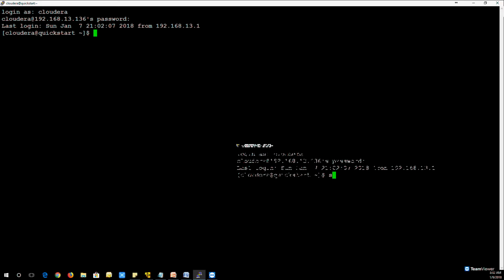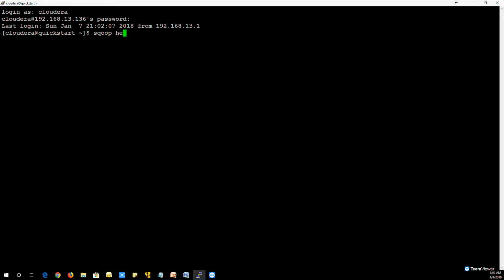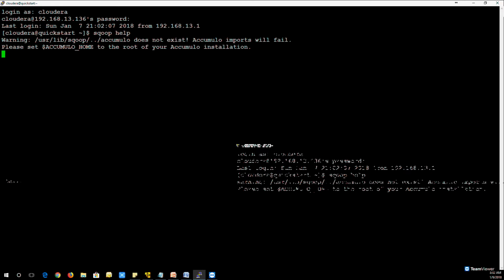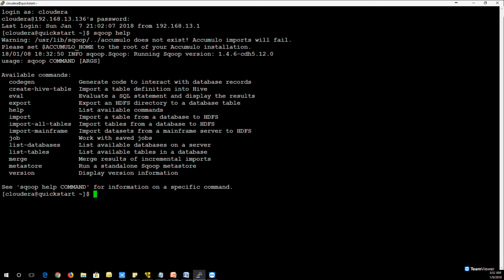So when I type Sqoop help, this will give you the available commands. So we have one command called job, to work with the saved jobs. So let us see how we can use this particular command.